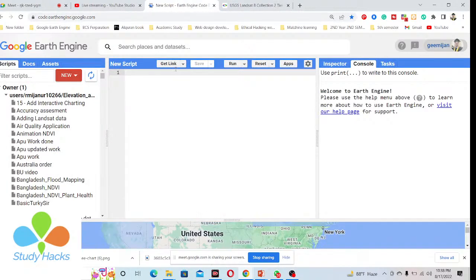I paste it in my code editor, and then I put a variable name. Suppose I give the variable name L8. Now you can see this is my full collection of Landsat 8 satellite imagery, top of atmosphere. This image collection is stored in the variable L8.